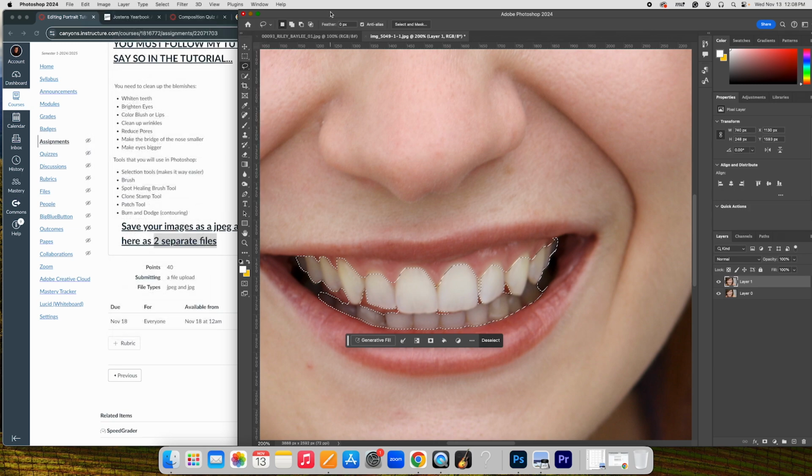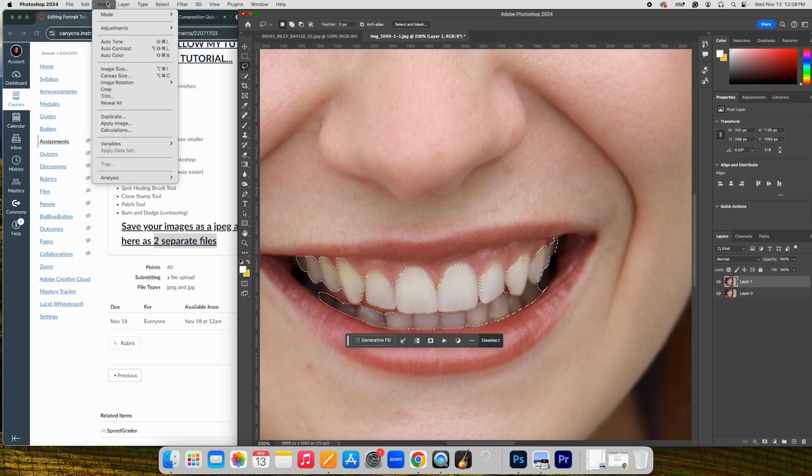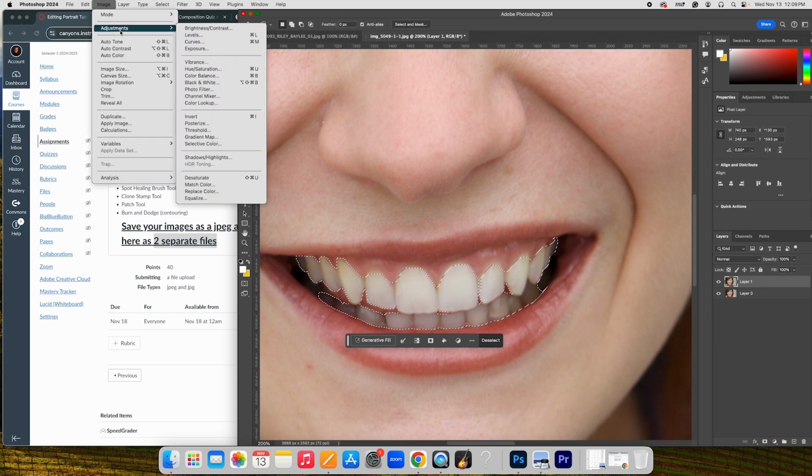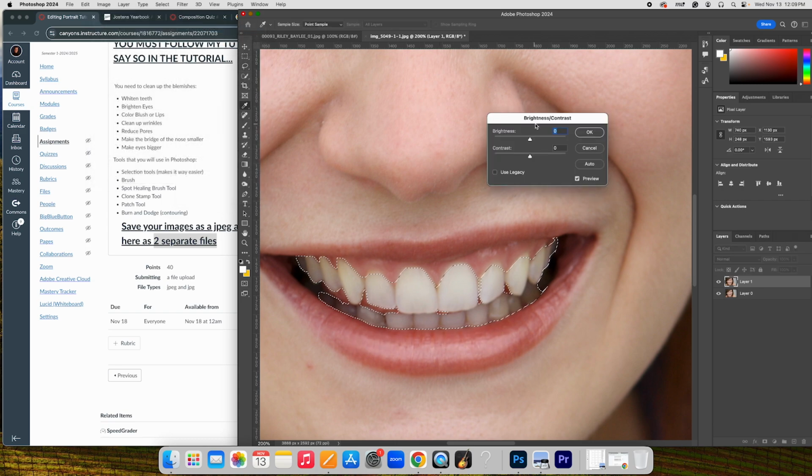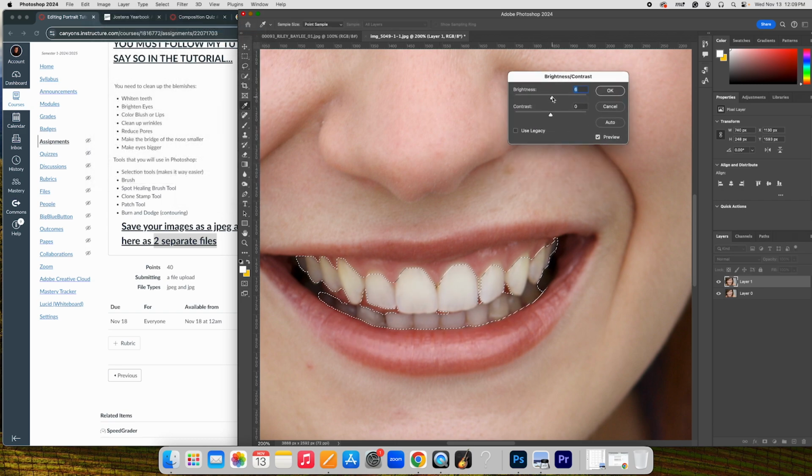So what I'm going to do is, once I have my selection made, I'm going to go up to the very tippity top where it says image, drop down to adjustments, and then go right over to where it says brightness contrast. And let's bring our brightness up to, let's go to 15. I don't really want to bring up the contrast. Let's leave that at 0.